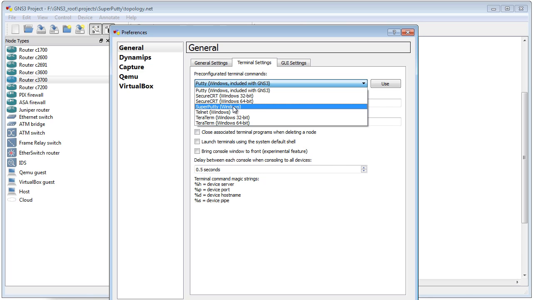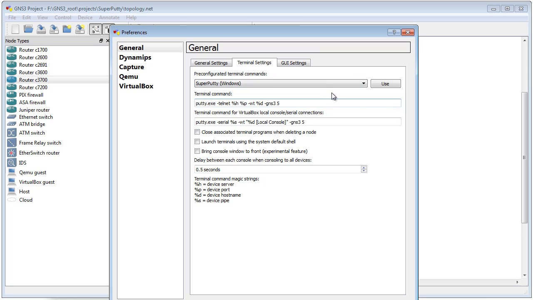SuperPuTTY isn't really a terminal emulation program. It's a front end. It still uses PuTTY, but it lets you have your different windows in tabs. So you have a single window with a tab for each device. Let's go ahead and use it. And the first thing I want to impress upon your mind is this. Just because we said use SuperPuTTY here doesn't mean it's changing this string right here.